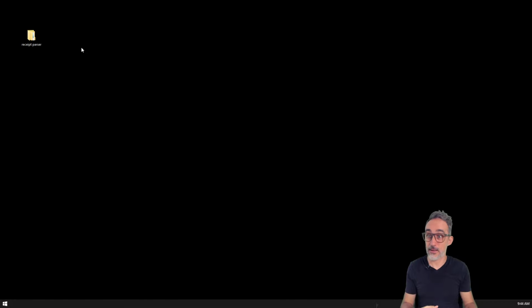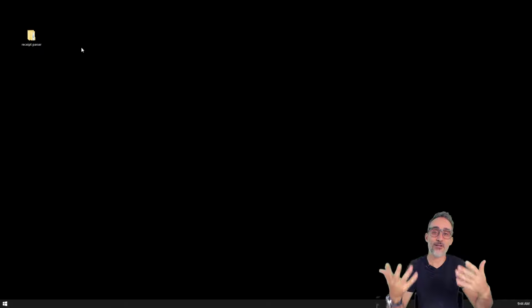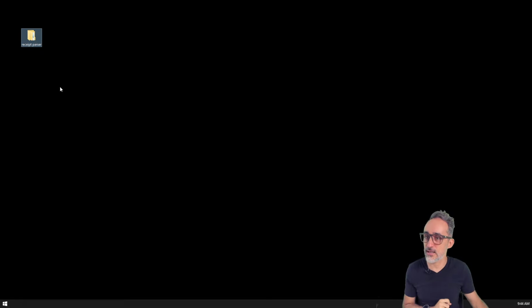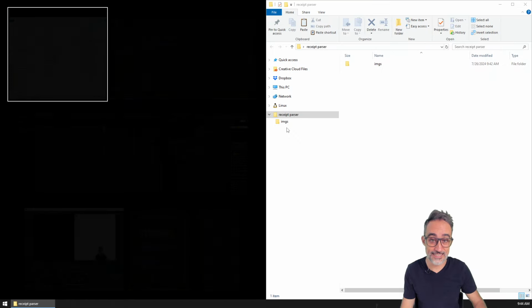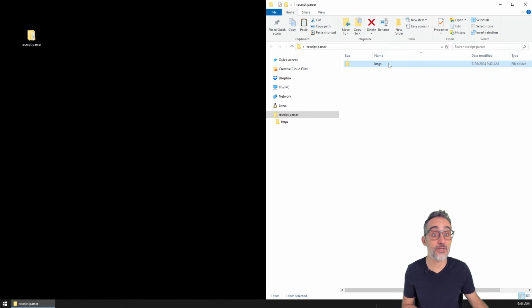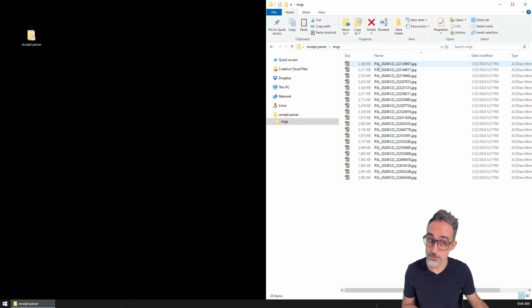And let's start by creating the framework, the infrastructure that we're going to need in order to start this project. So what I've done is I've created this new folder. I just call it Receipt Parser. And inside I have created a folder called Images. And inside of these images, I've basically pasted all the photos of all the receipts that I took with my phone.